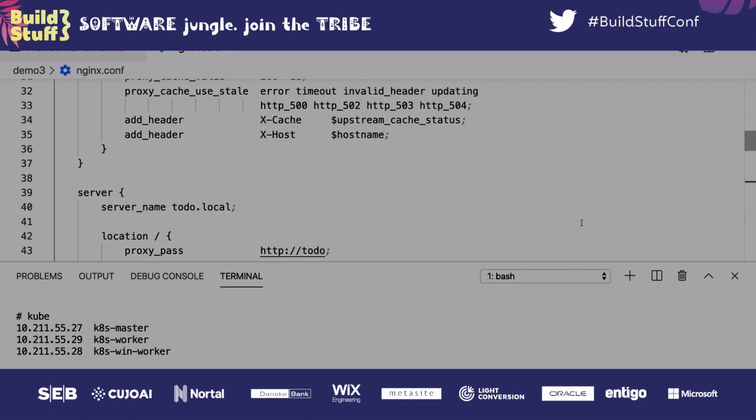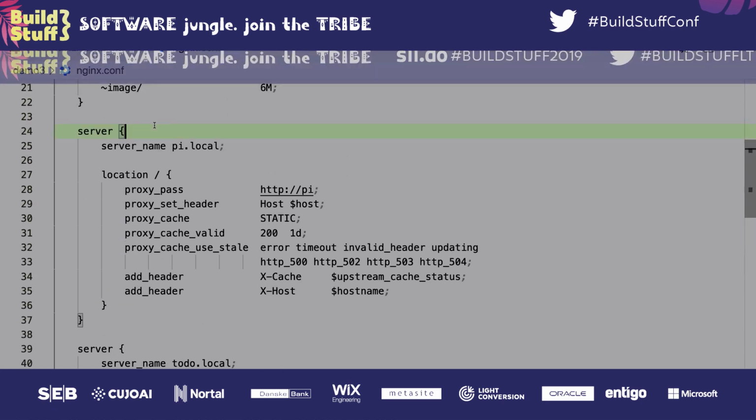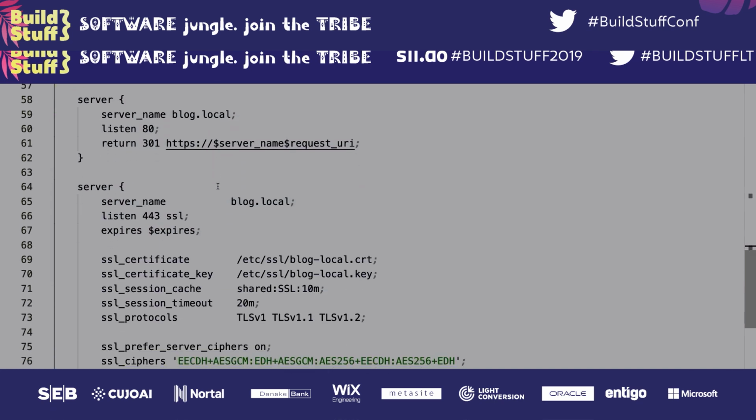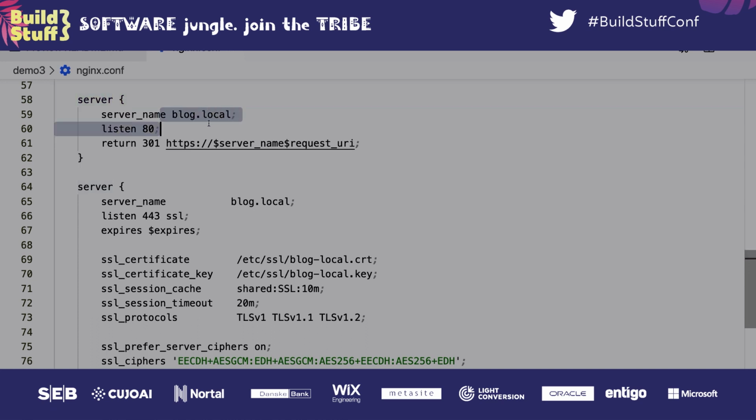Again, I've got the same sort of stuff. So I've still got my Pi application. That hasn't changed. My to-do app hasn't changed with the WebSocket stuff in there. I've got two parts for my blog.local. The first one is listening on port 80, so standard HTTP, and it's going to redirect to HTTPS. So any request that comes into http://blog.local will get sent a 301 response telling it to go to HTTPS. So that's a standard HTTP to HTTPS redirect. Just a nice way to force people to upgrade to the secure version of my site.